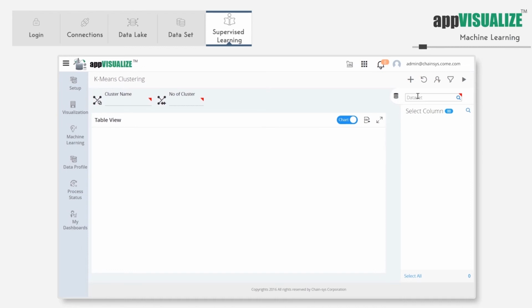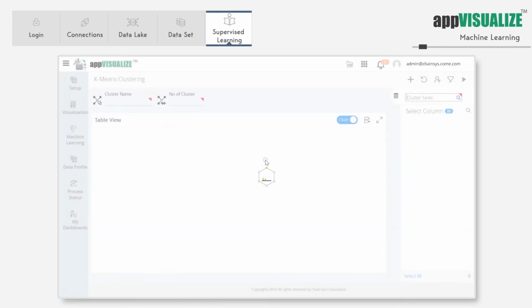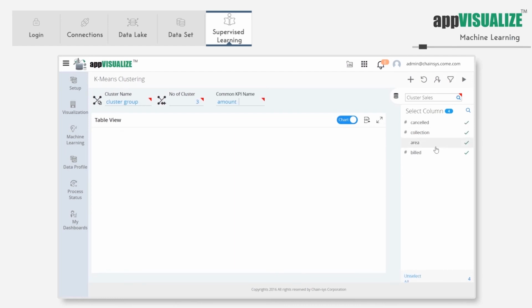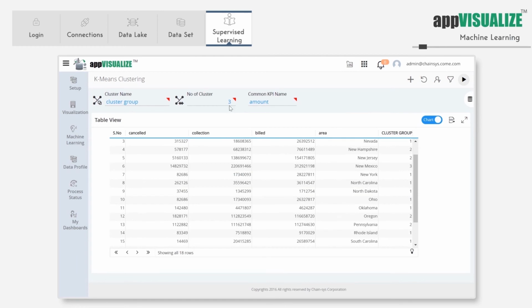To perform the k-means clustering, we need to choose the dataset. And then select the columns that are required for this analysis. Once the columns are selected, we need to provide the cluster name, number of clusters, and common KPI name. After the setup is done, we need to execute it. Based on the data provided, the data has been clustered into 3 categories.